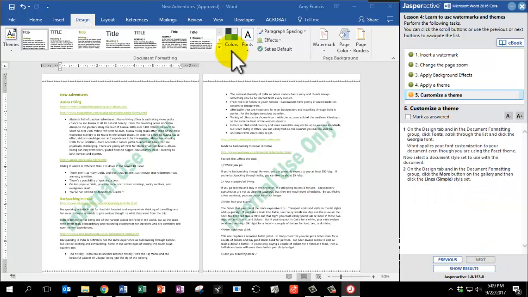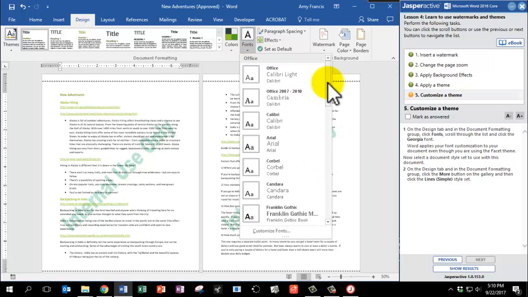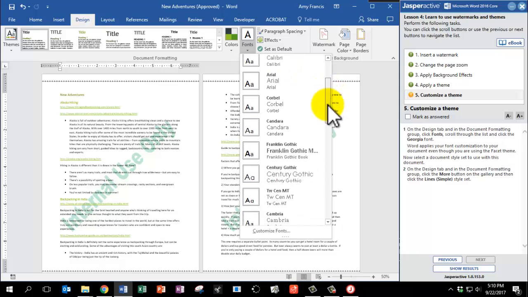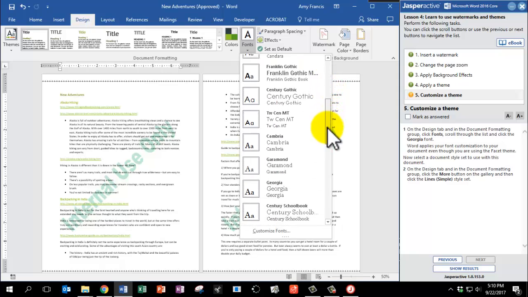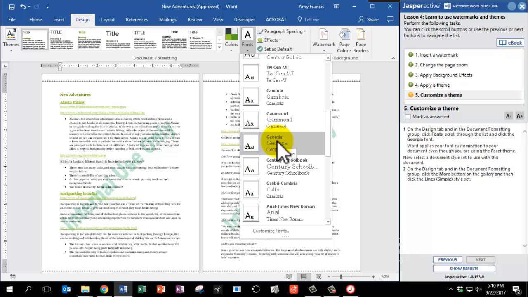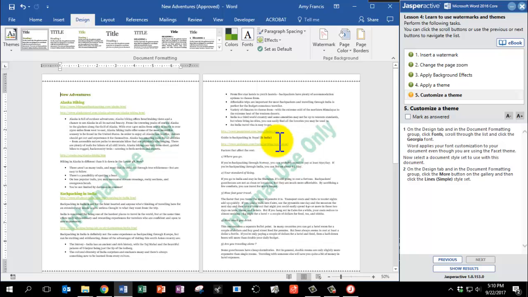On the Design tab, in the Document Formatting group, click Fonts. We're going to scroll through the fonts and click the Georgia font. Okay, so let's scroll through till we get to the Georgia font. Here it is. Let's click it. Now select a document style set to use with this document.